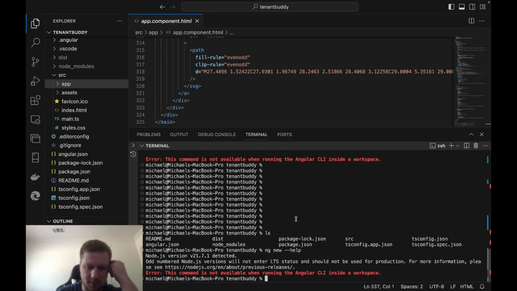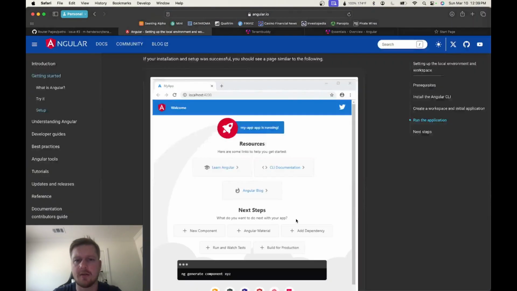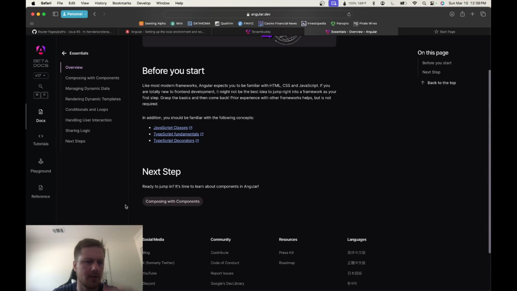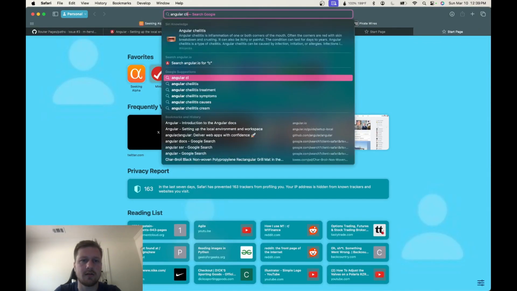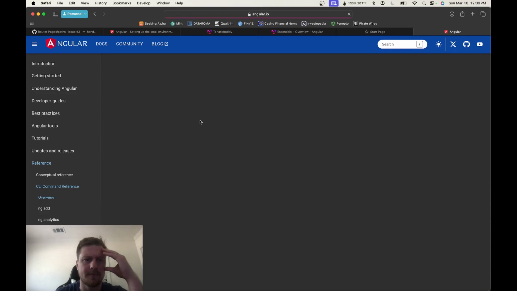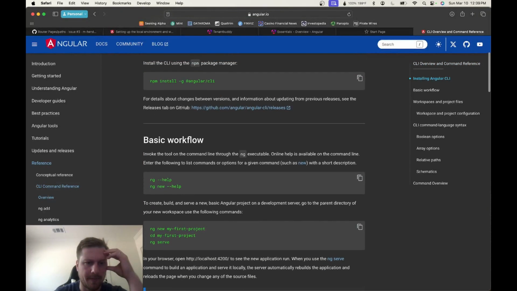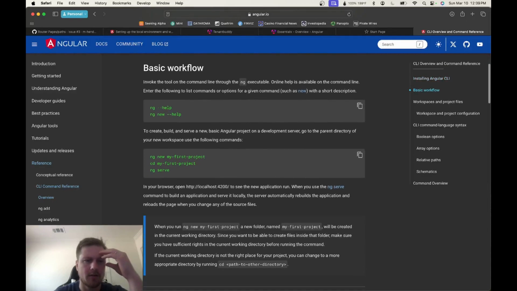This command is not available running on Angular CLI inside of a workspace. When did that become a thing? Dynamic data. I need the CLI docs. Invoke tool.